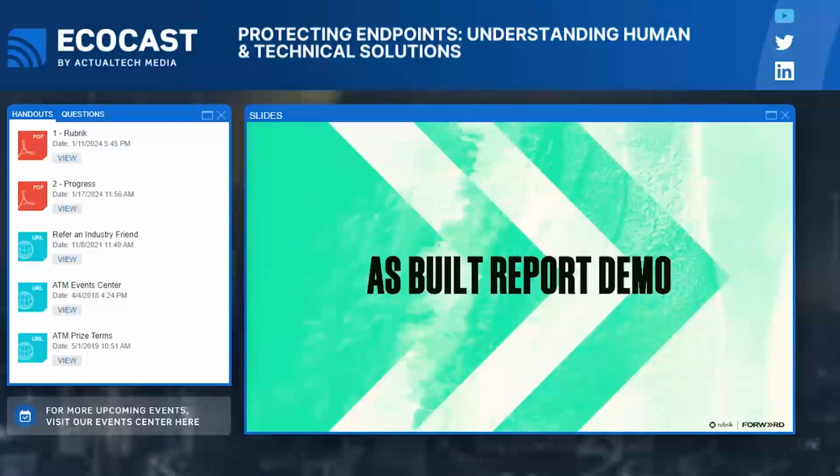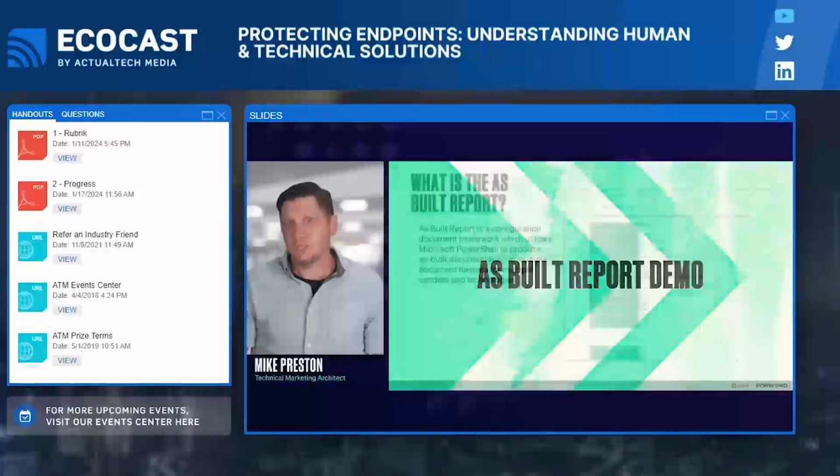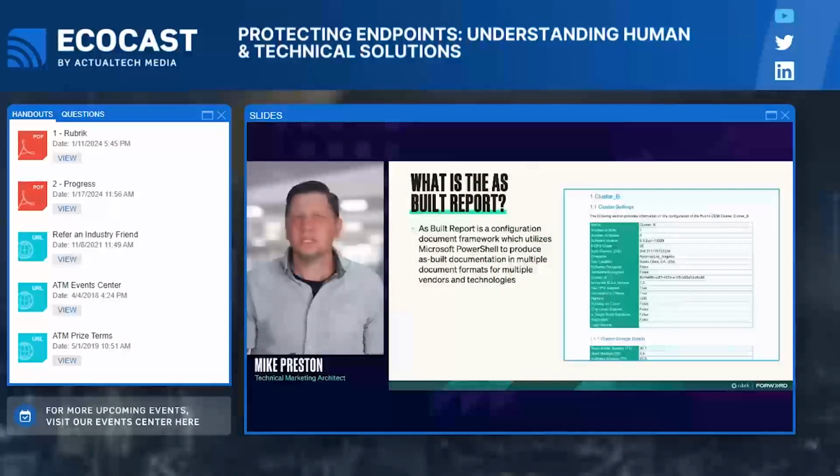We'll start with the as-built report. So what is the as-built report? Essentially, it's a configuration document framework which uses PowerShell to produce as-built documentation. It does this across multiple different vendors and outputs into multiple different formats.